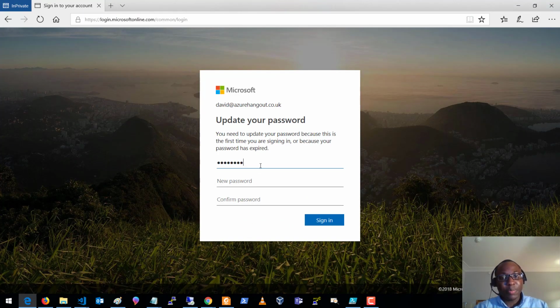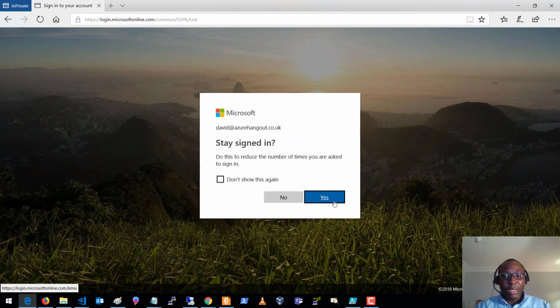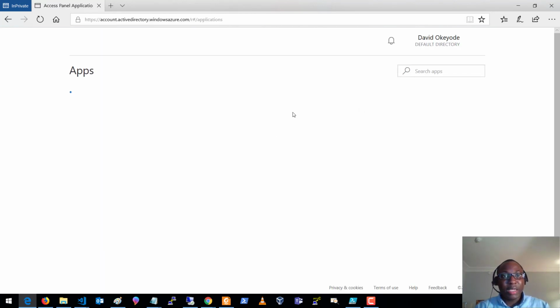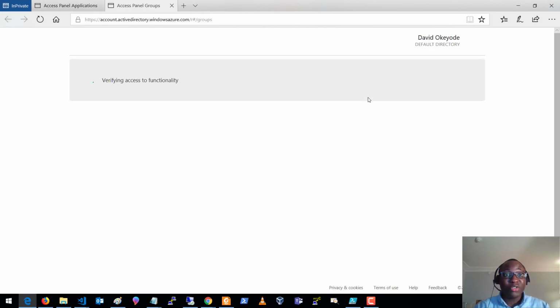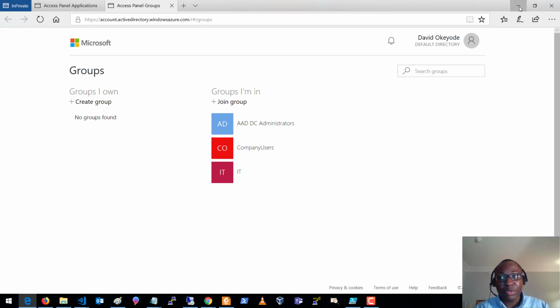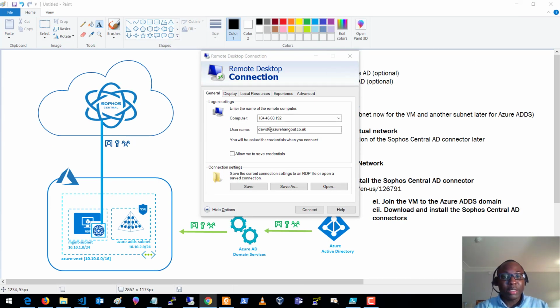It's going to prompt me to change the password. I'll change the password and click sign in. That updates my password. As you can see, I can now sign in. I think it's going to take a while before that synchronizes. I'll try it one more time, and if that does not work, I'll try to log in as a local user.